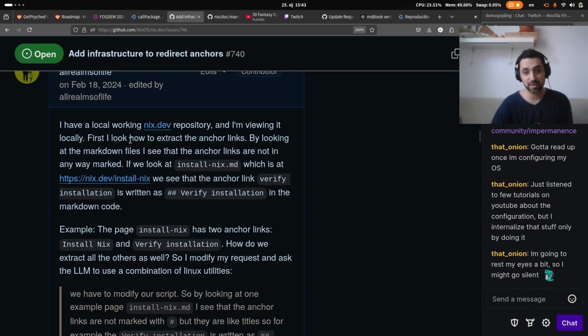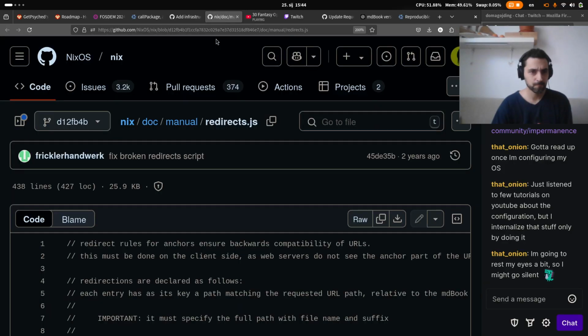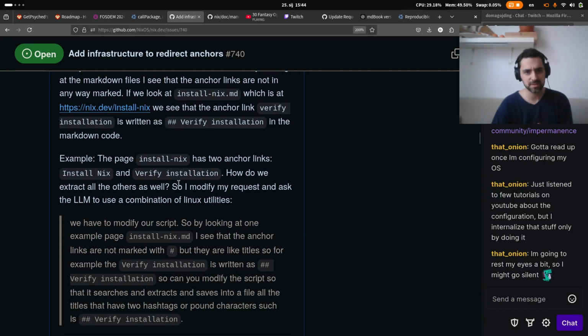So I have a local working NixDev repository, and I'm viewing it locally first. I'm reading through this a bit to remind myself what I did, and it's helpful now because everything's very explicit. I look at how to extract the anchor links. By looking at the markdown files, I see that anchor links are not in any way marked. If we look at install.md, which is in NixDev, we see that the anchor link verify installation is written as a heading in the markdown code. For example, the page install has 2 anchor links: install and verify installation.